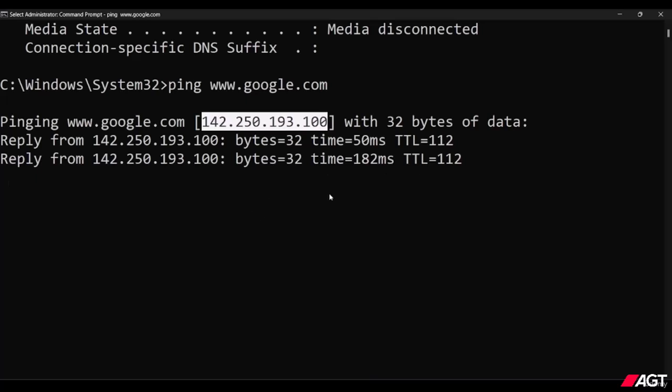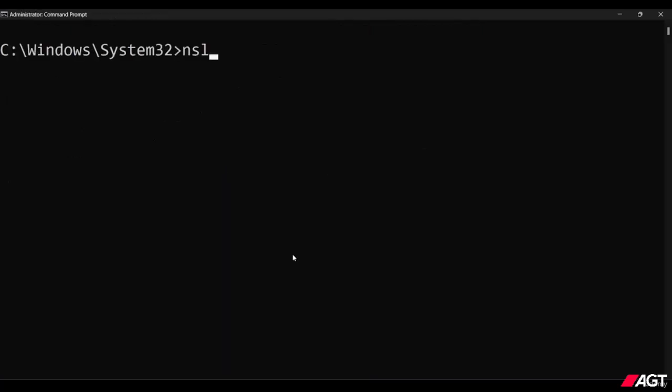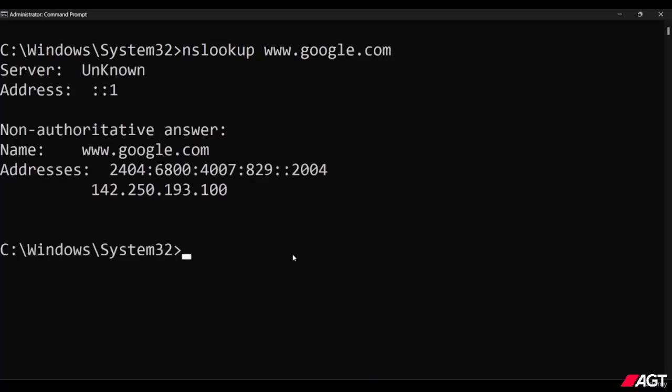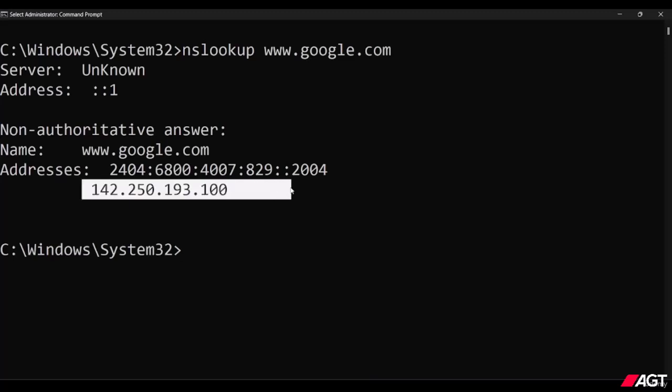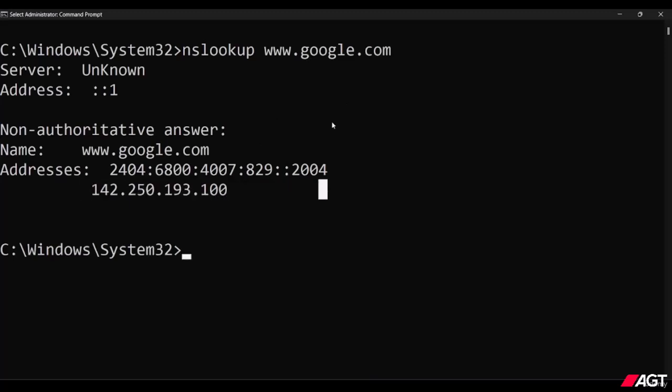Next command we have is nslookup. If you want to check the IP address of any domain name, just type nslookup www.google.com. I'm checking the IP address of google.com, so it's showing me the addresses and the IP address. So this way you can check the IP address.